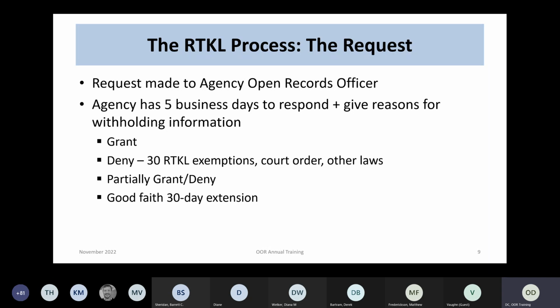There's also the ability of the agency to partially grant and deny. We see this come up mostly in the context of redaction, where an agency will mark out certain parts of the records and block them out. Anytime there is a redaction, that is considered a denial and would need to be supported by the agency and explained in what capacity they're denying access and under what section they are doing that, or again, if there's a court order or other laws that might apply.